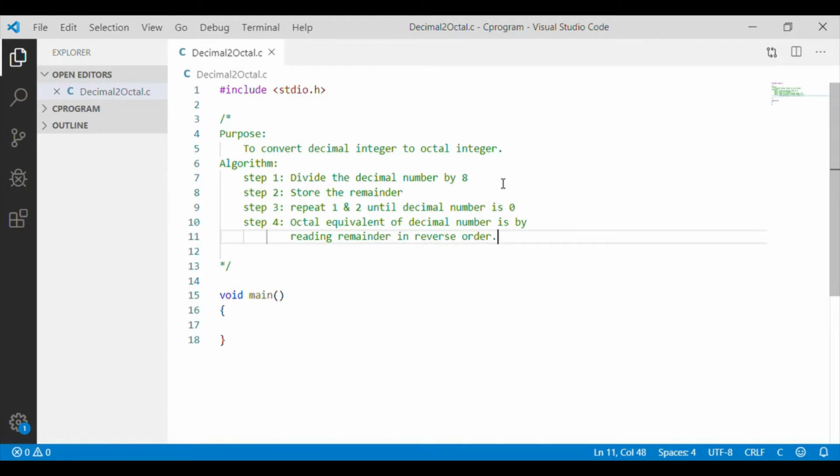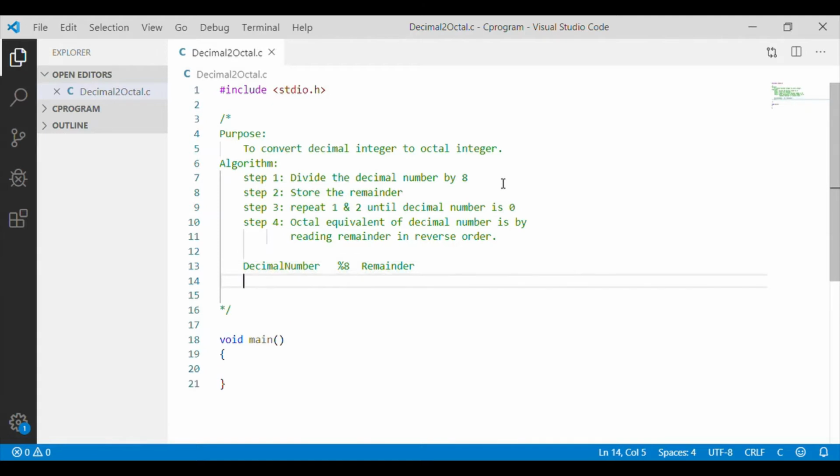Meaning the position of the remainder we have to consider. Let us take an example here which will make us to understand easily. Let us take the decimal number 200 and then see how it can be converted to octal. So I am making 3 columns: decimal number, the divider 8 and the remainder value. So as I said, let us take 200, the decimal number for which we have to find the octal equivalent.